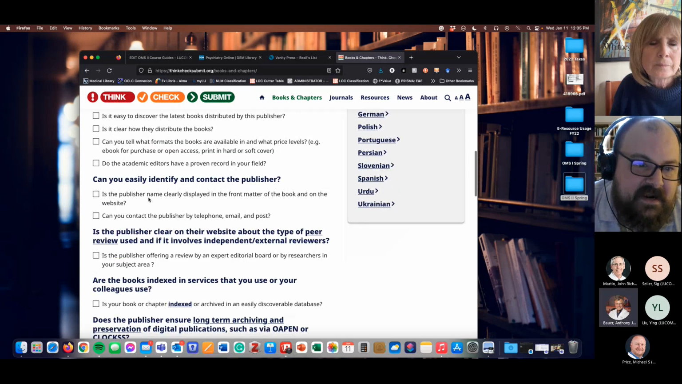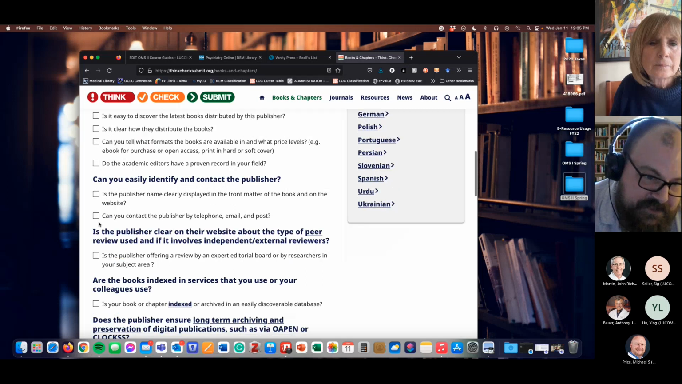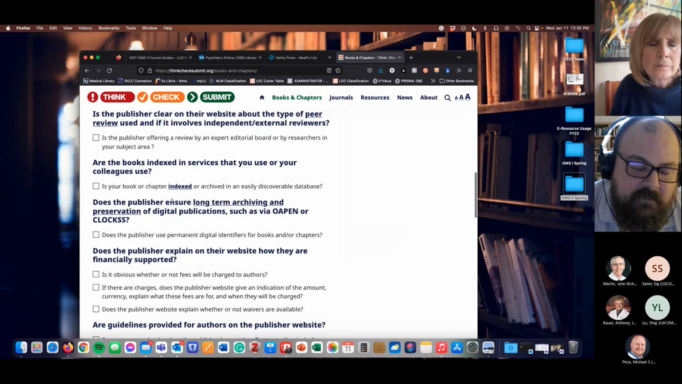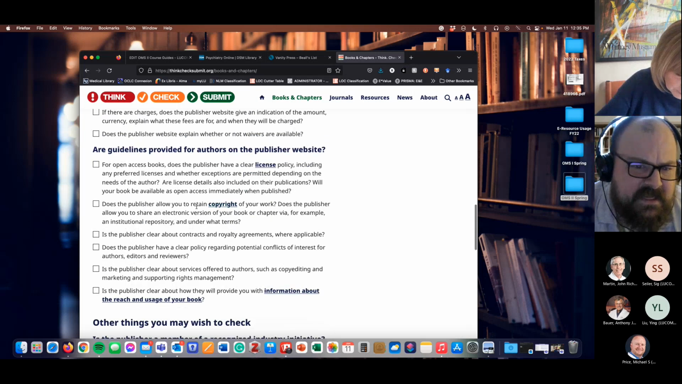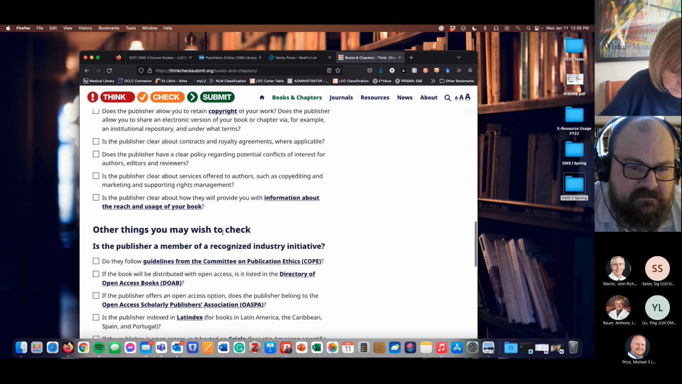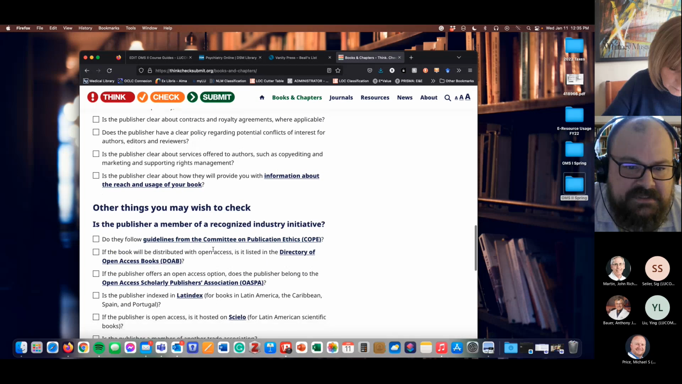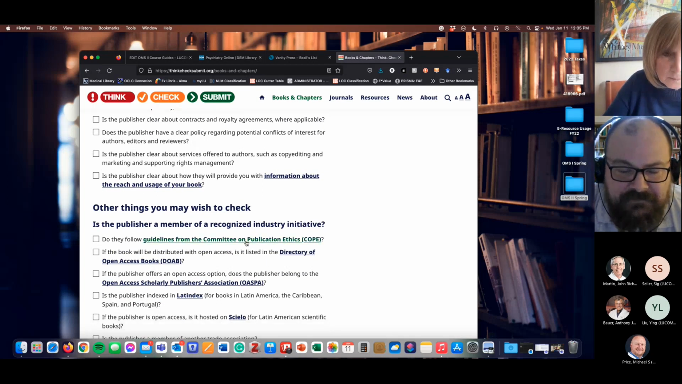And it's kind of like, the more of these boxes you can check when going through this, the more likely it is that it's a legitimate publisher of books, and that it's a legitimate book they're asking you to write a chapter for. And there are links in here about copyright, and guidelines for the Committee on Publication Ethics, which also talks about peer review.